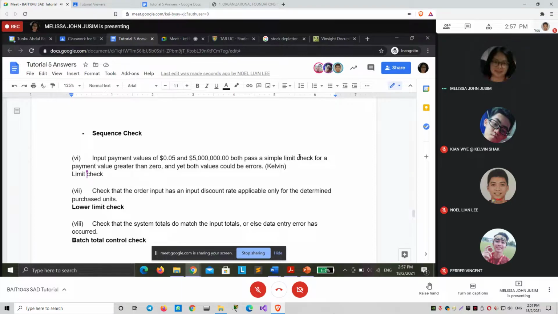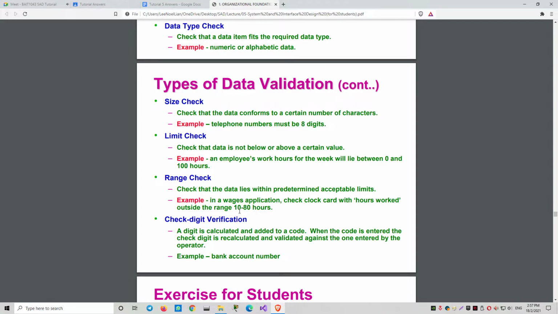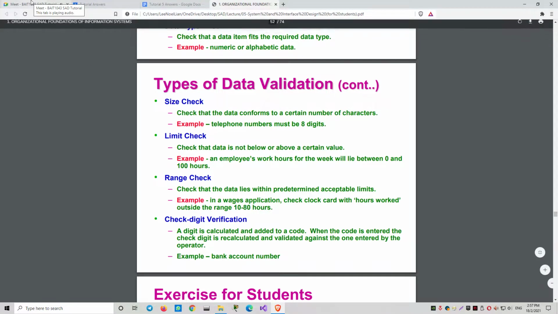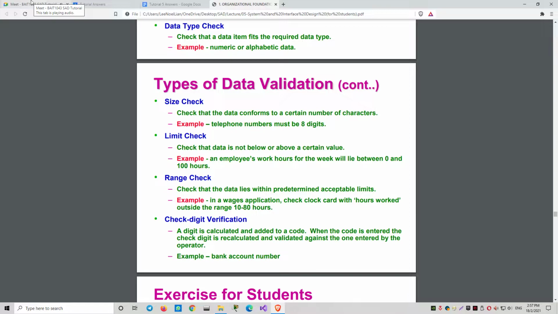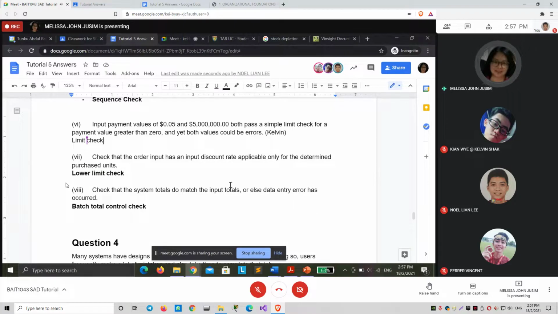But check for a payment value greater than 0, and yet both values could be errors. Greater than 0. Yeah, this is a limit check. It means a lower limit. Lower limit check. Can this be a range check? No, there's no limit to the value. Yeah, limit check. I accept limit check. Correct. So these two are already answered.